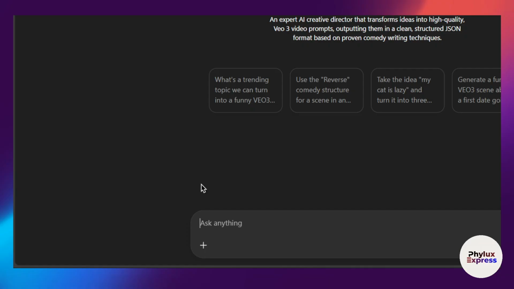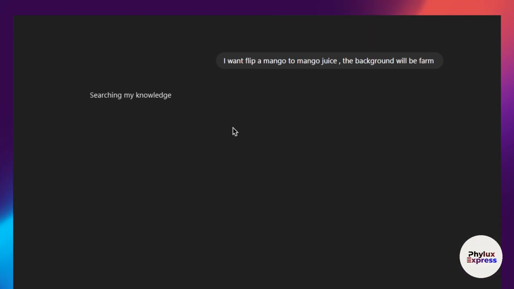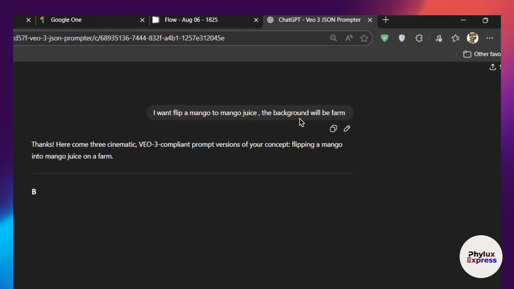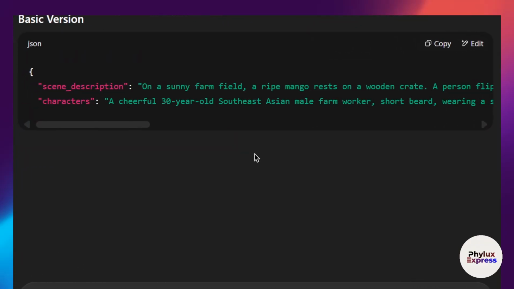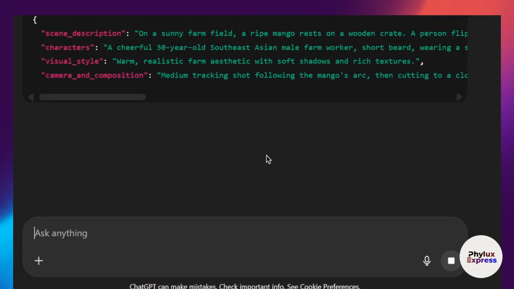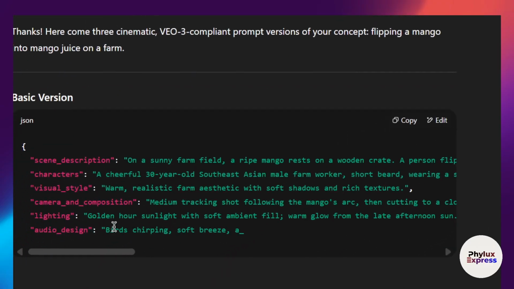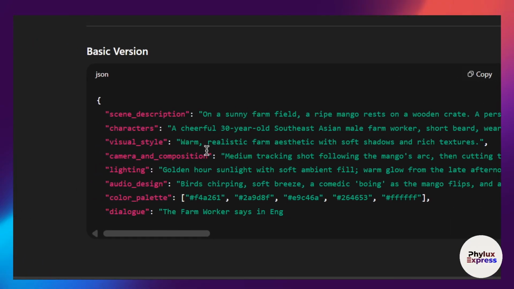Let's say I want to flip a mango to mango juice, and the background will be a farm. This is not really a prompt, so it is very confusing. What it will do is take this prompt and first create a basic version, then an enhanced version, and then again a creative version of this specific prompt. As you can see, it is writing now. This is the first way you can do that.